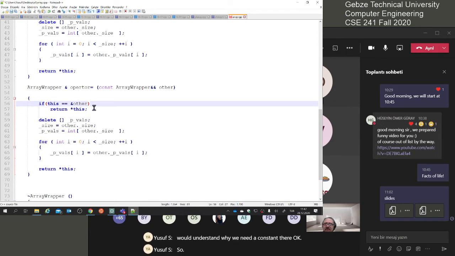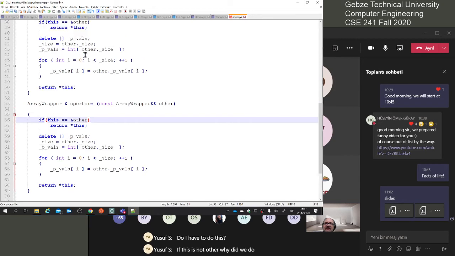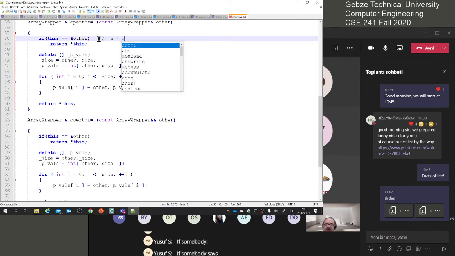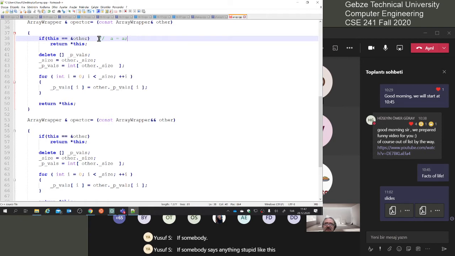Do I have to do this now? Lines 56 and 57. If this is not other, why did we do this? So that if somebody says anything stupid like this, it should not create any problems, right? Otherwise, I would delete my values and I will be in trouble.